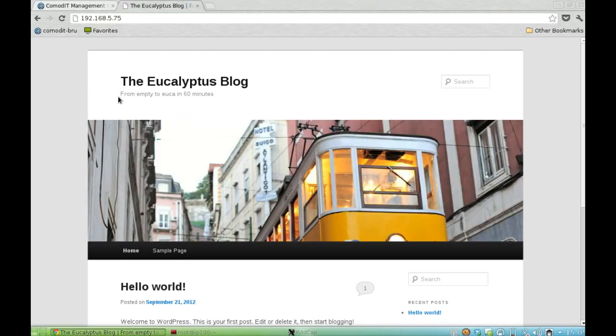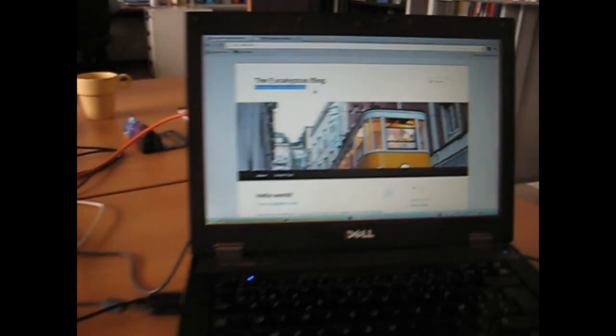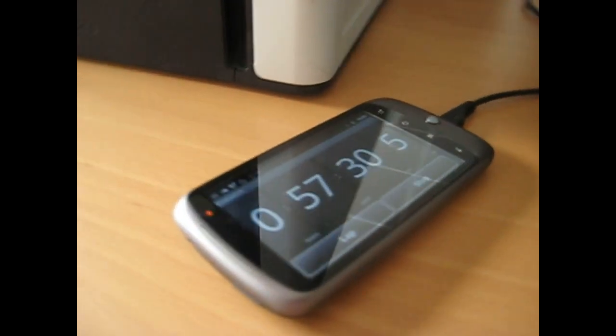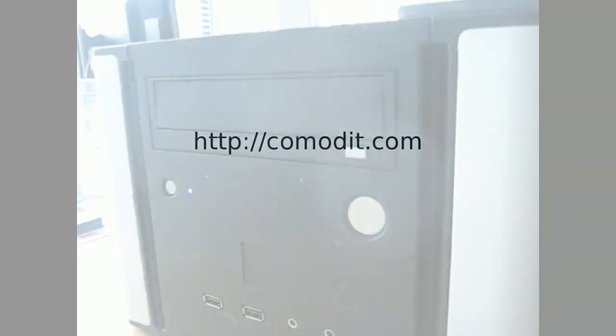has been successfully deployed. So we really went from a bare metal box with nothing on it to a full Eucalyptus deployment and a first Eucalyptus virtual machine in a bit less than an hour, thanks to ComodIT, which is quite awesome. You can learn more on our website, ComodIT.com.